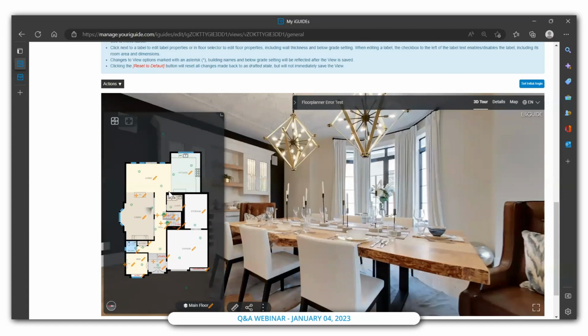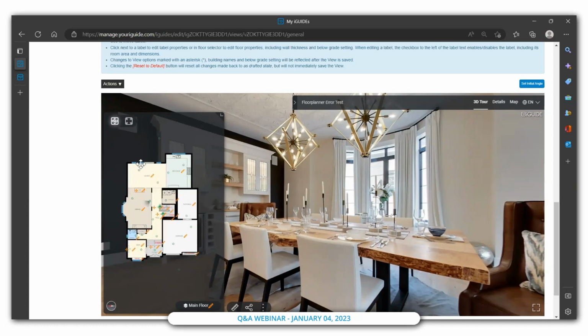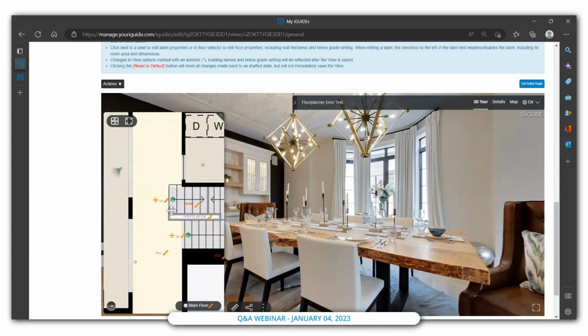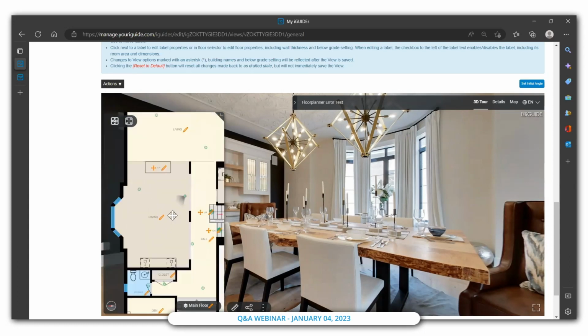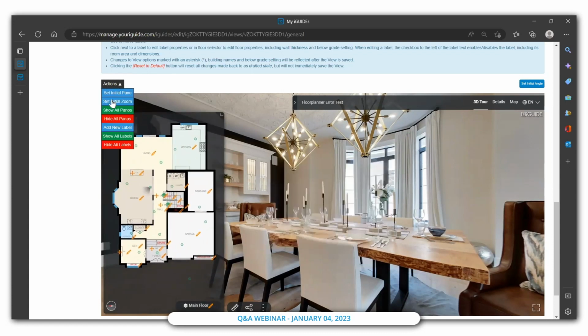So if, for example, your floor plan has lots of panels like this, but you want to zoom it in, you can actually, using our zoom feature here, zoom it in. You can zoom in as much as you want. Well, within reason, you can zoom in quite a bit, and you can set the initial zoom.